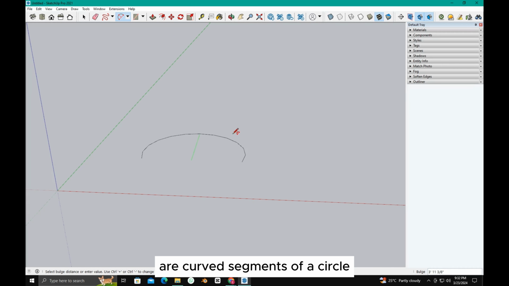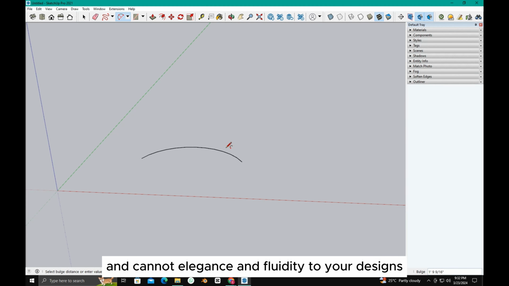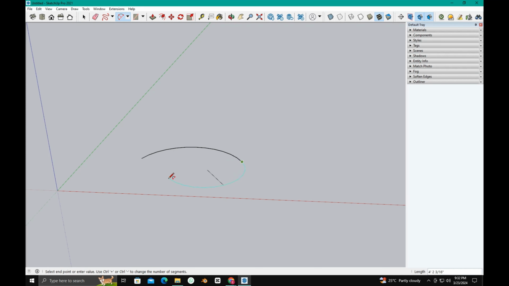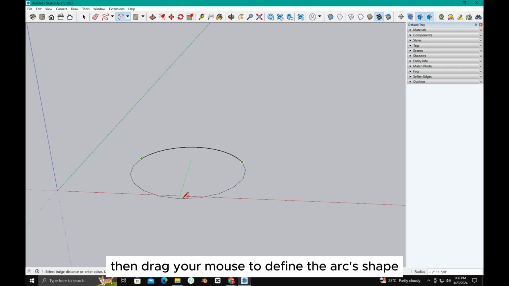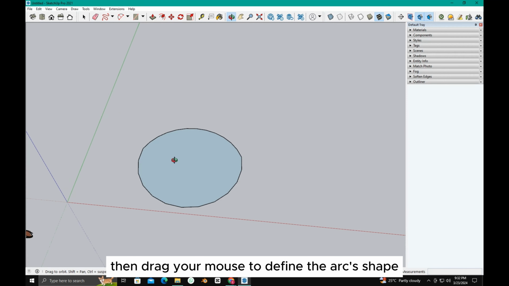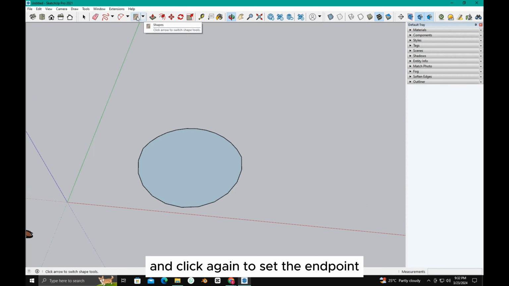Arcs are curved segments of a circle and can add elegance and fluidity to your designs. To draw an arc in SketchUp, select the arc tool and click to set the starting point. Then, drag your mouse to define the arc's shape and click again to set the endpoint.